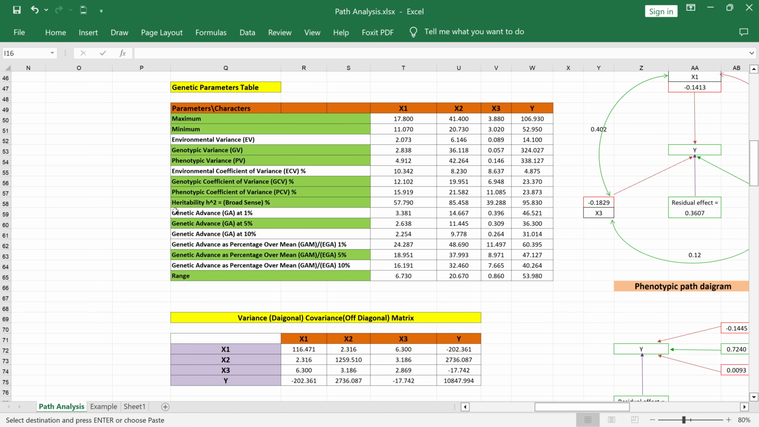Okay, here you can see the heritability, that is H square or H hat 2 we call it. It has two types. Okay, first is the broad sense and second is the narrow sense. We consider broad sense in this example. If you want narrow sense, then we will add that also, because we develop this type of Excel sheet for the students as per their need.